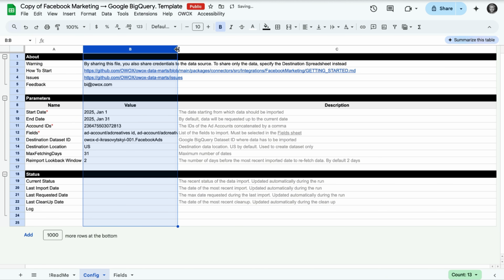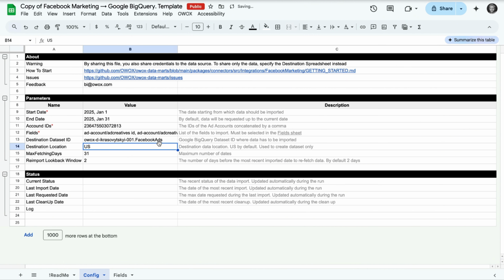So basically add the destination in the format of project ID dot dataset ID. And we also need to specify the BigQuery region for your dataset. If the dataset doesn't already exist, it will be created automatically. I'll just put US here.